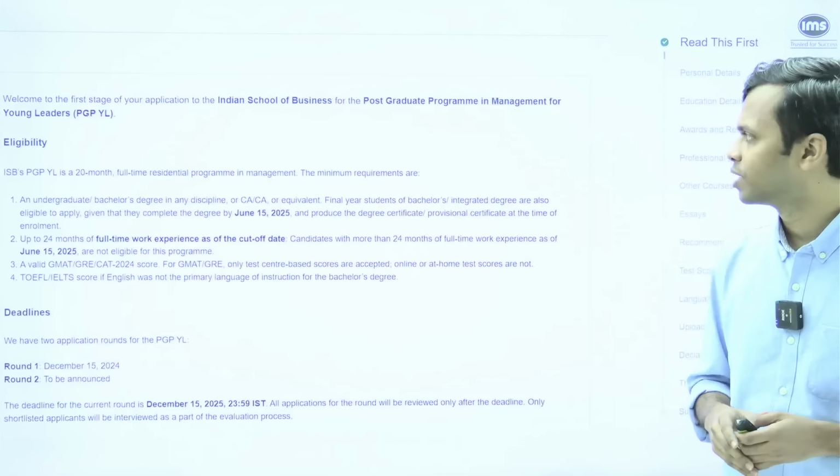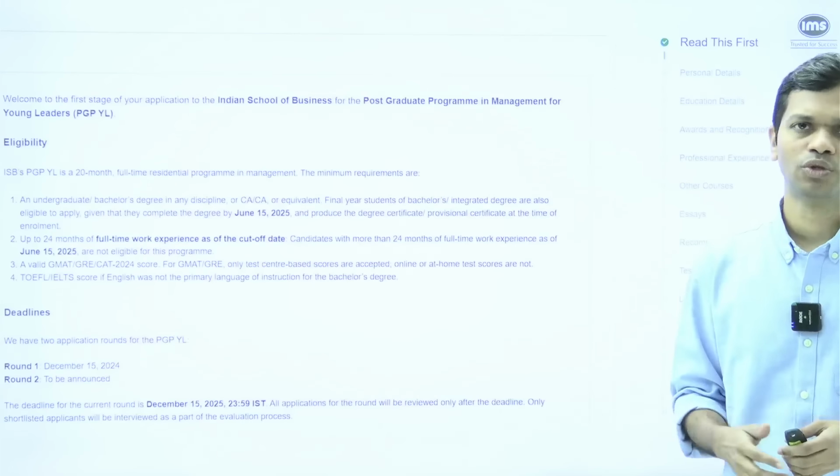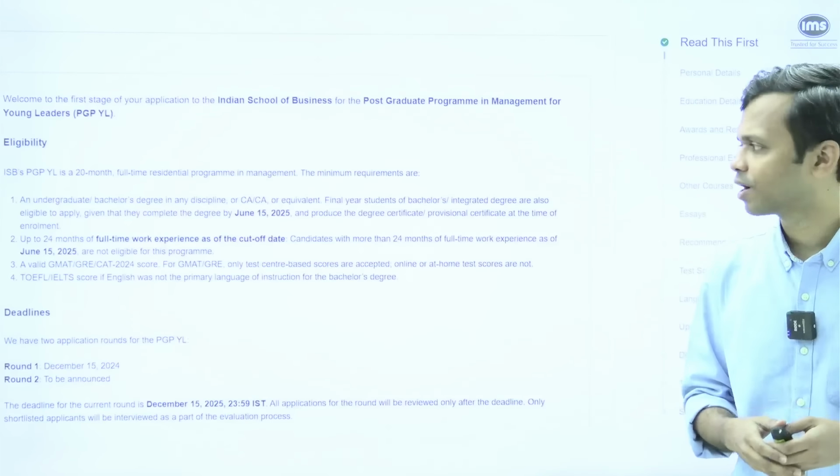Now, up to 24 months of full-time work experience is allowed, and the cutoff date for that is going to be June 15th again. So you should not have more than 2 years of experience as on 15 June 2025. So that is how you will have to do your calculations.